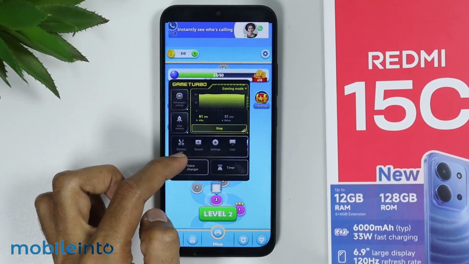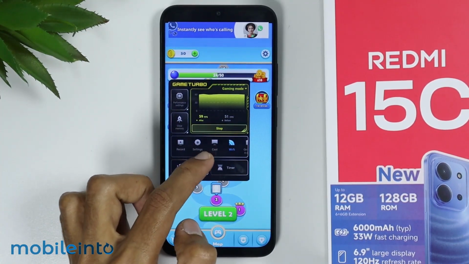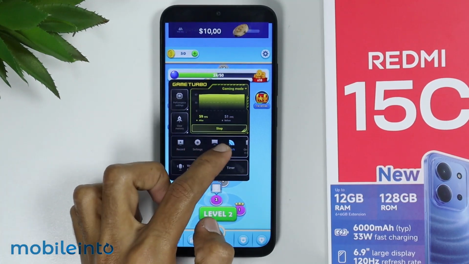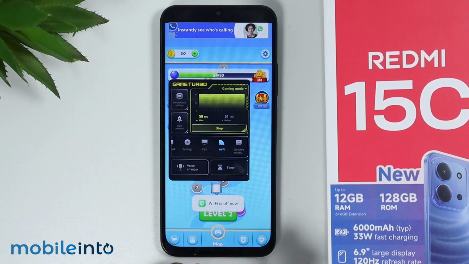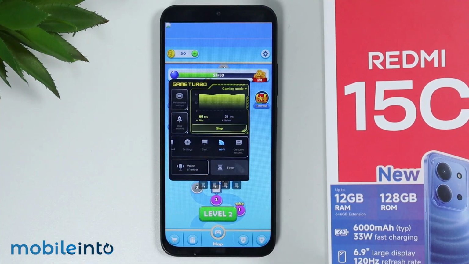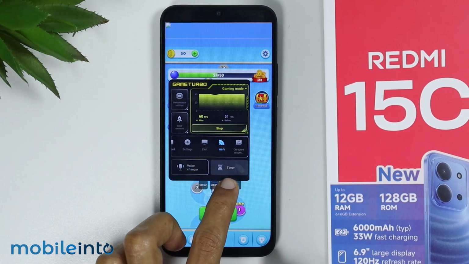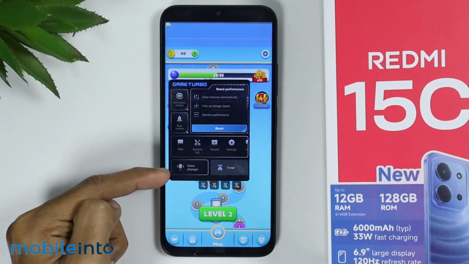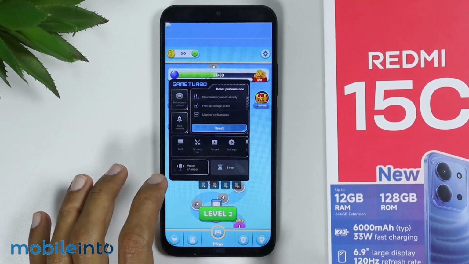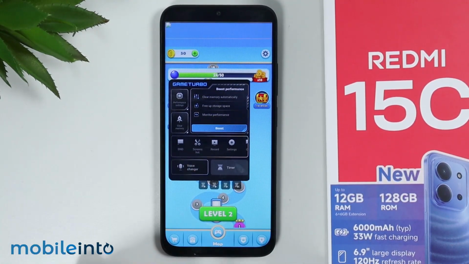And also you have the option to record the screen and to cast the screen of your smartphone while you're gaming. And you also have the shortcut to turn on or off the Wi-Fi. At the bottom of this window, you will find the option of timer, and from here you can start timers while you're gaming. And finally, you have the feature of voice changer. And by using this feature, you can change your voice while you're gaming.